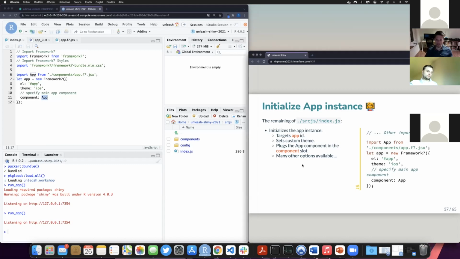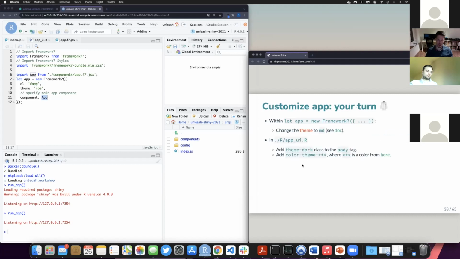There are many other options available, but that's not the main purpose of the workshop. If you want to play later with that, you can access the Framework 7 documentation and change the options.